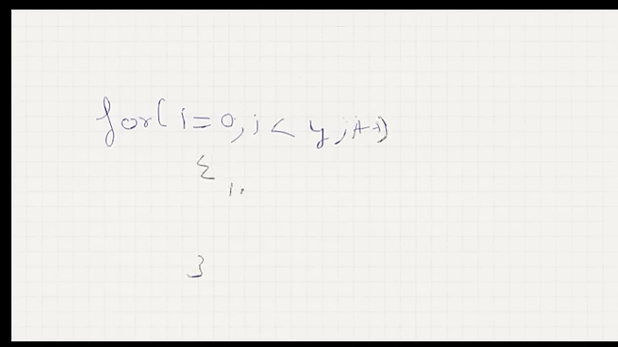So this was a simple, basic for loop. We can do one more example here: for I equals 0. Let me introduce another variable: I less than y, I plus plus, and I say if I equals 2, y equals 5, and I say print I.